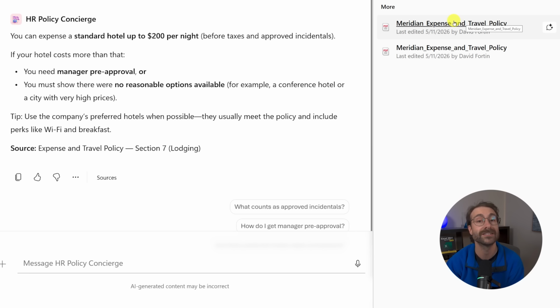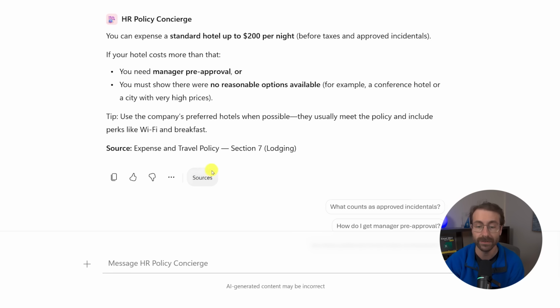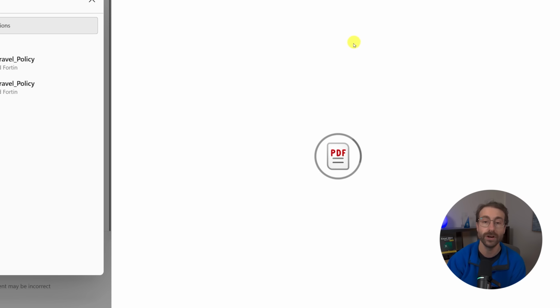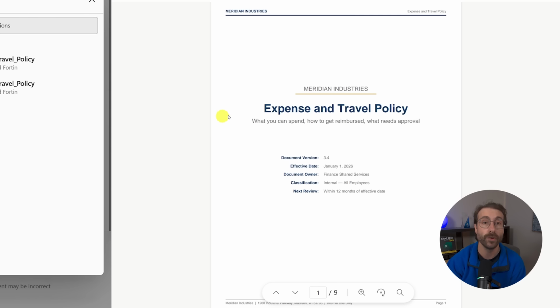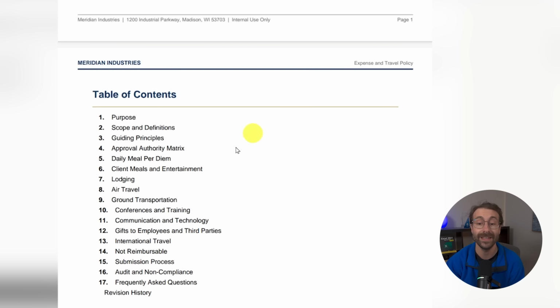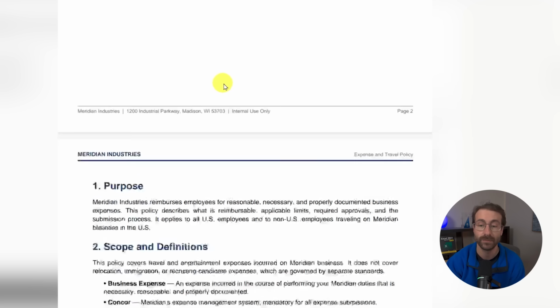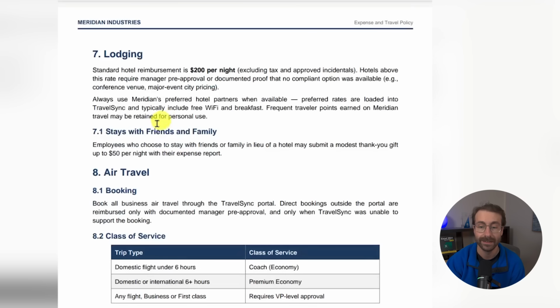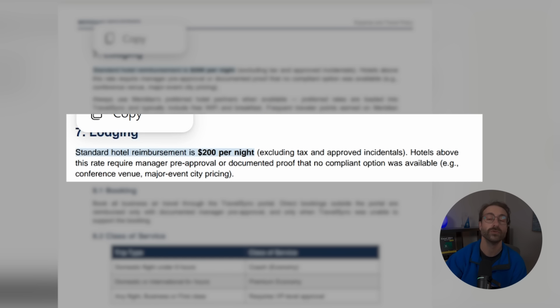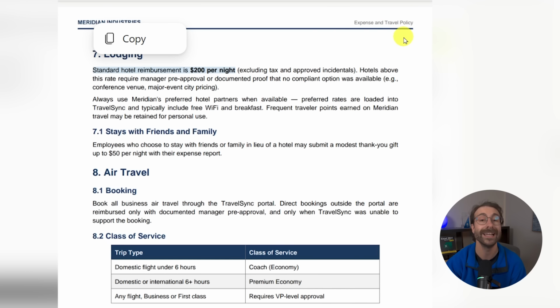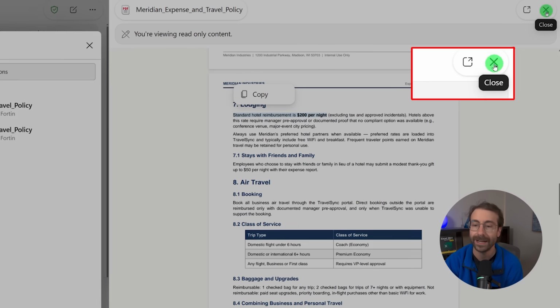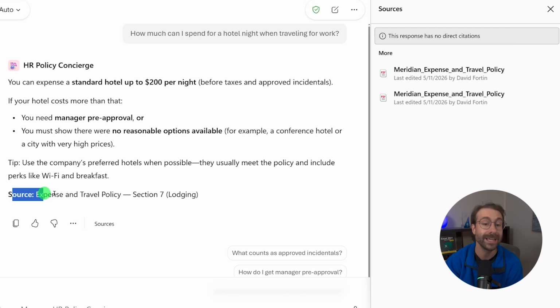We are in a company that is called Meridian. I click here and it's going to bring up the PDF. And in the prompt, it told me, hey, David, the lodging is in section 7. So the people in your company have direct access to the Meridian expense and travel policy. And look at that, lodging, there you go, boom. 200 per night, and that's very useful. And let me show you just a tiny bit more. I click X here, and you see it gave me the source.